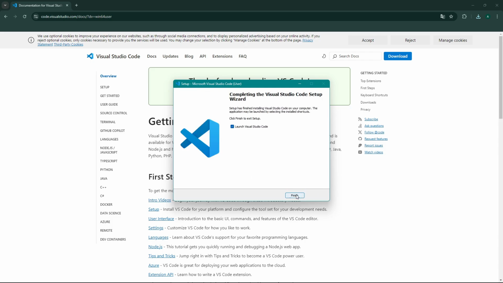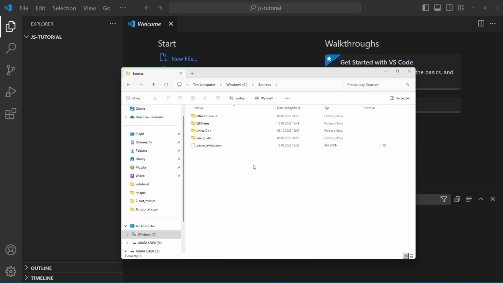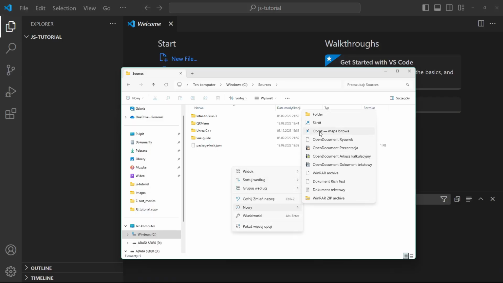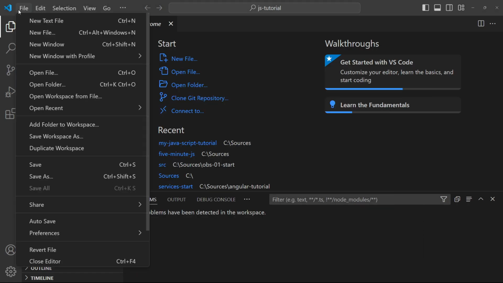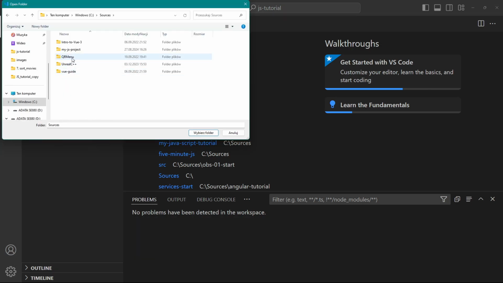Next, let's create a folder for our project. You can name this folder anything you like, for example, My JS Project. After creating the folder, open it in VS Code by clicking on File in the menu, then Open Folder, and selecting your newly created folder.